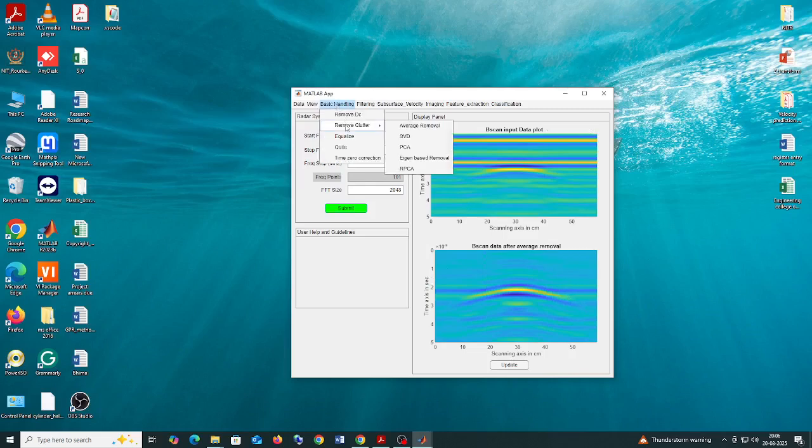Also you can see the SVD based clutter reduction, and this is the RPCA based. Of all these clutter reduction techniques, RPCA is giving better results. Many redundant information has gone, and the data is very clear in RPCA. Here are the target reflection raw data and the clutter reduced data.